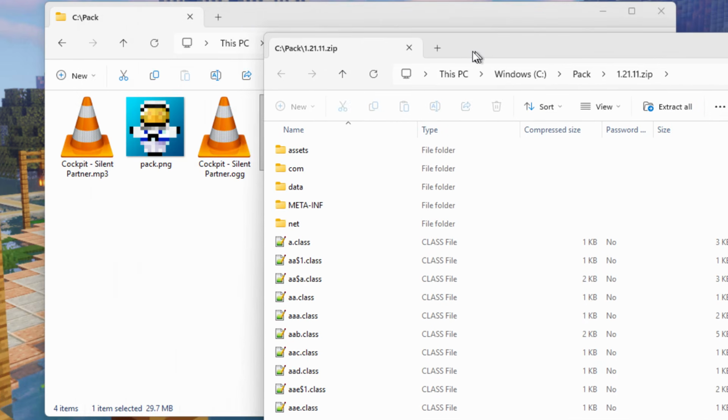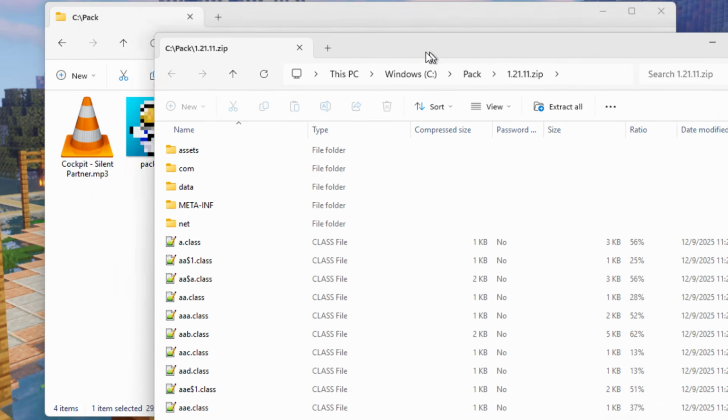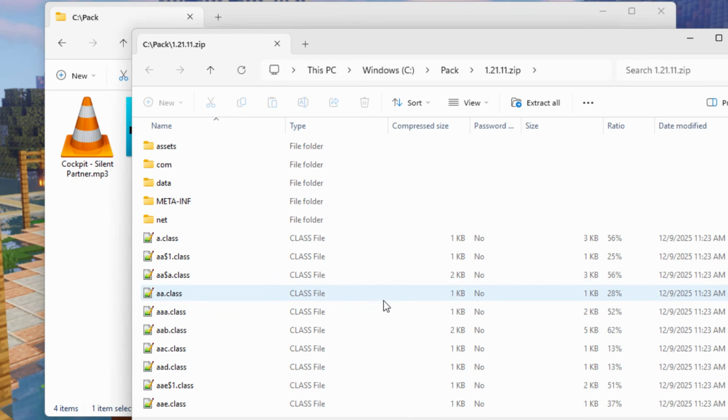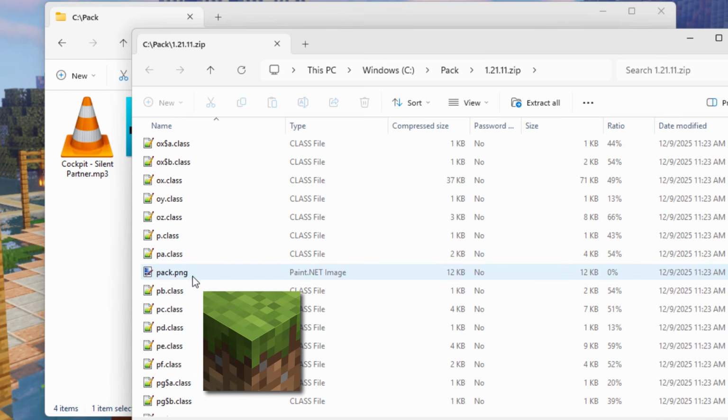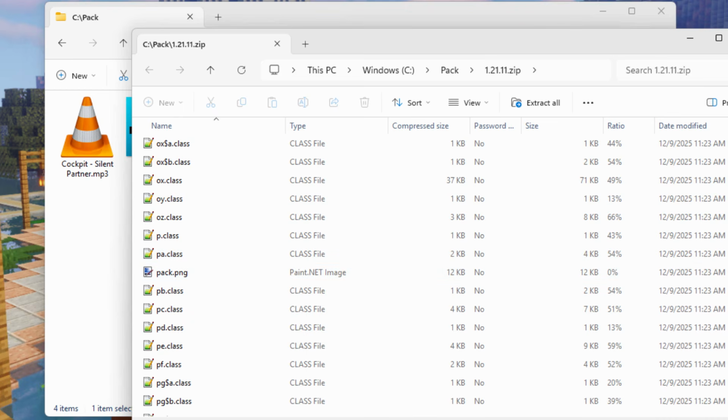And instead, I will show you where you can find the default pack PNG. That's right here at this page. So just scroll down and look for pack PNG. It's a long ways down, and there it is. That's that grass block file right there. Okay, back to the top.